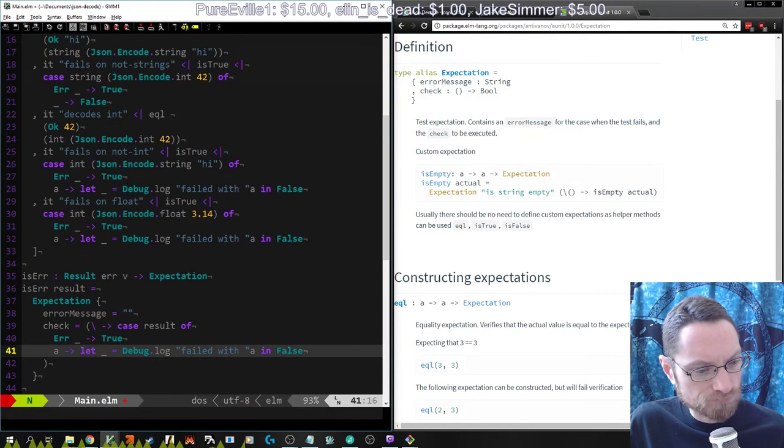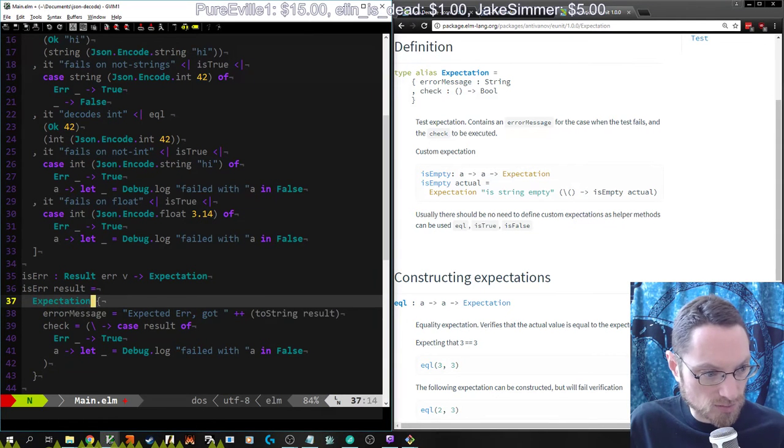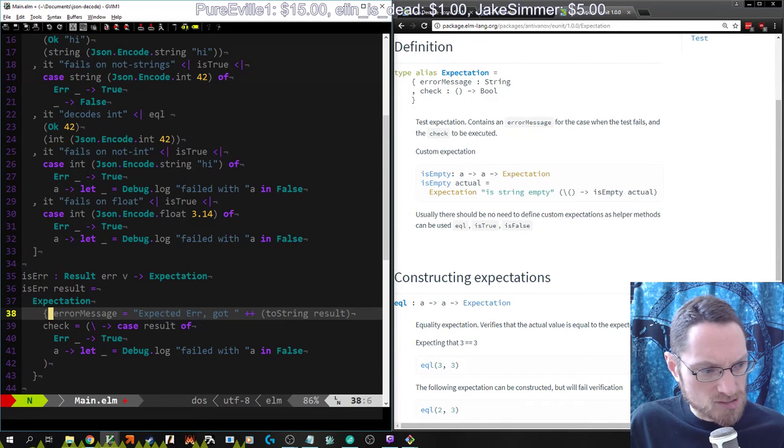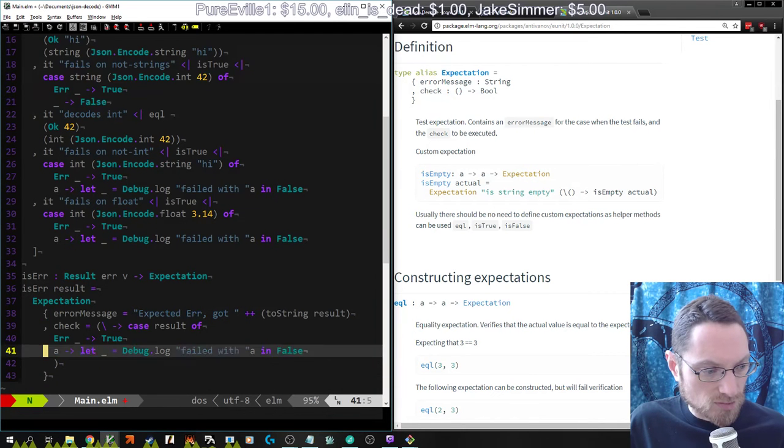And the error message is going to be expected error got toString result. That's what was off here. I'm not even sure I need to call the expectation, but it is a constructor.